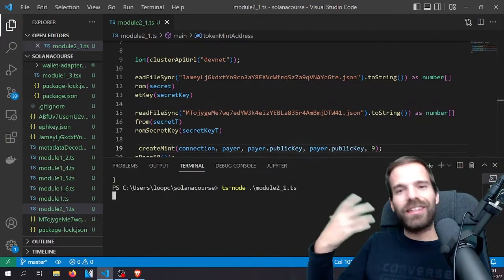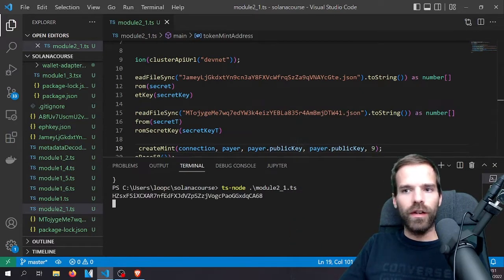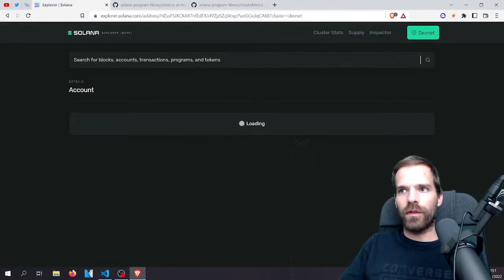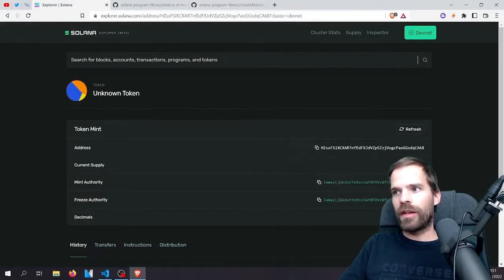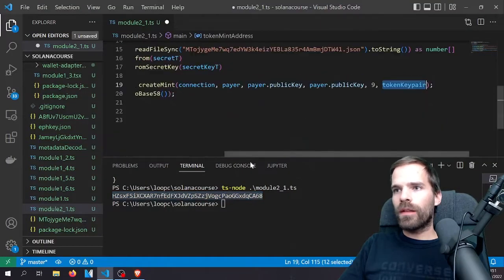I will select a random new key pair, and then we also get back that is now a random address where it created the token, right? We can also look at that. And once again, we will have a random unknown token where we are the authority. Okay, now back to this.